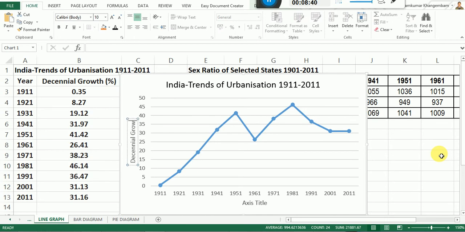And likewise for the x-axis also, just click here, select it and type this year. Okay, and if you want to change the font color, then click here, then just select the color, font color. Here also select it and click on the font color.